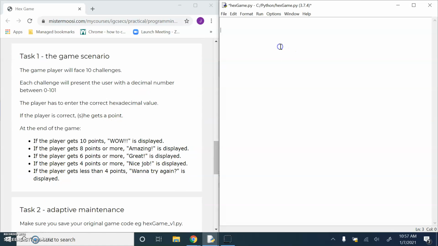Alright, let's just get cracking. What we're going to do is do something 10 times. The game player will face 10 challenges. Also, the game player scores points in the game. So the first thing I'm going to do is create a variable called score, and this variable is an integer. So score is set to 0 at the very beginning of the game.